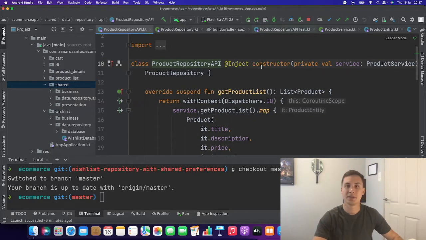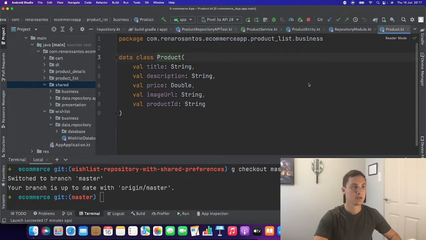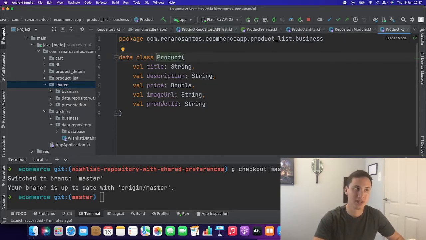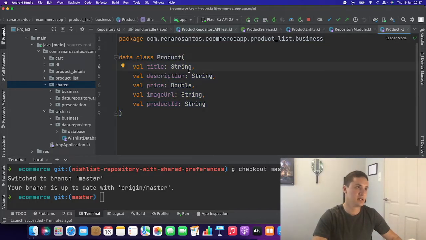So this is the implementation of the repository. The first thing I want to talk about is this class right here, a product. This is how I define a product in the domain layer, and this is very important. This is part of your domain layer. This class is defining how we are going to represent a product in the app according to your domain, according to your business. So we're going to have a title, description is going to be string, and the price is going to be a double.